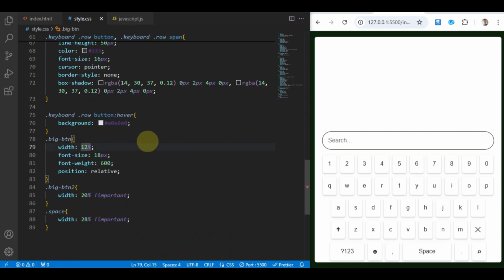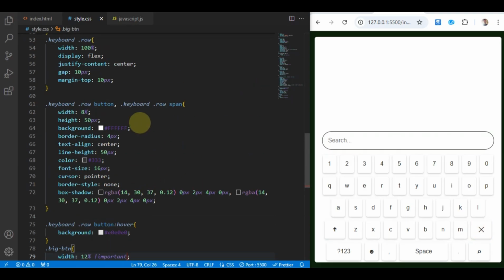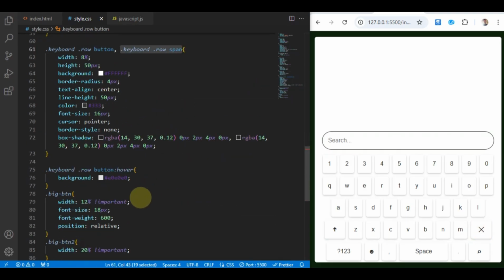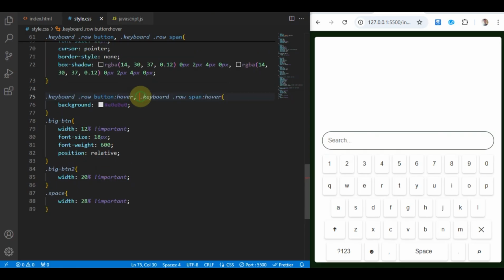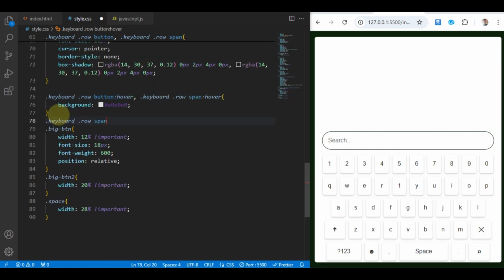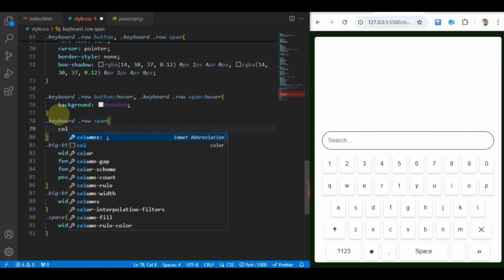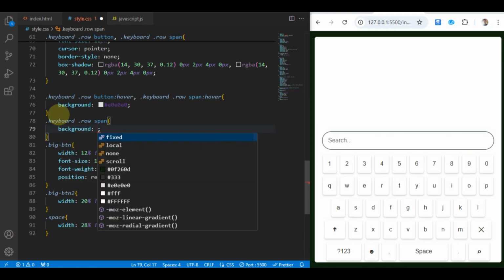Big button, these keys' properties are not working, we should add here important. I think they need to work, and yes, this has been working. But while we hover on this span tag, this will not work because we also need to copy these span classes and paste them right after button hover, and then again add hover. And now this is working, and we will apply extra color for span tags. For that, just copy this and paste it below it. In the color we will give here background color.